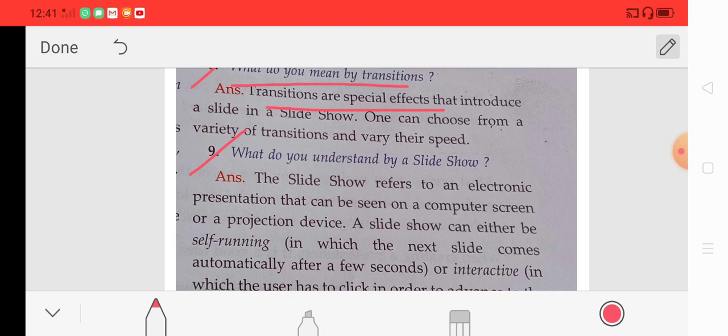So basically, slideshow means if we want to represent our content, these are the slides, then we can present it using slideshow options. So there are two options available with that. One option is that the slides automatically change after a certain interval of time, and the second thing is that we can control the slides, and if we want to go to the next slide, then we can go easily from one slide to the next slide. So that is the basic concept of the slideshow feature.